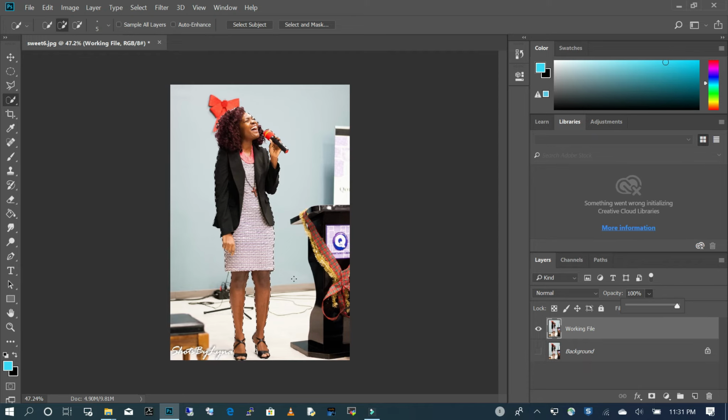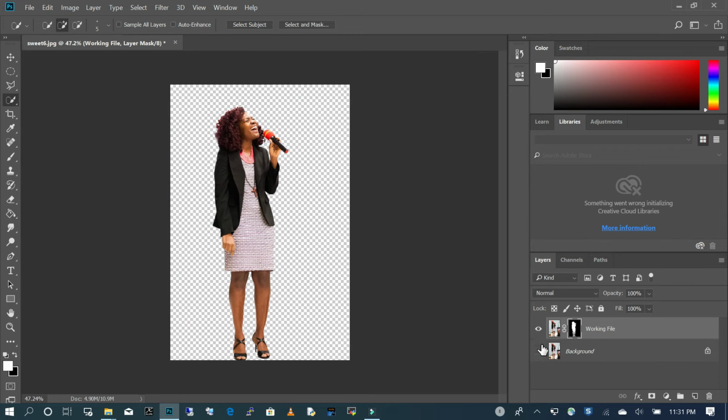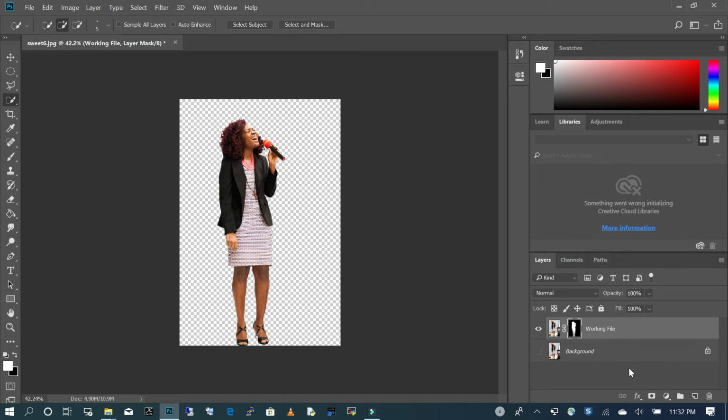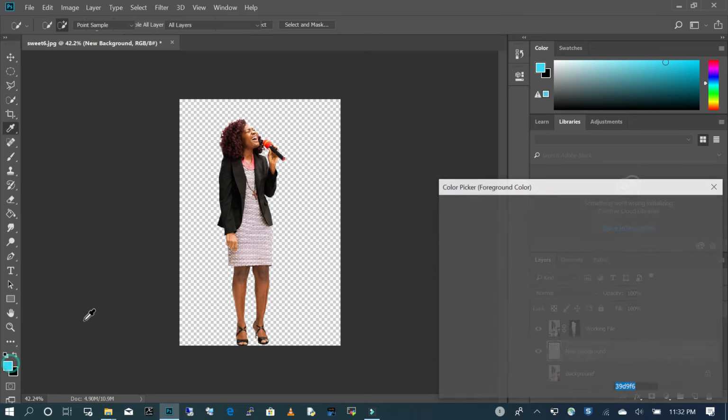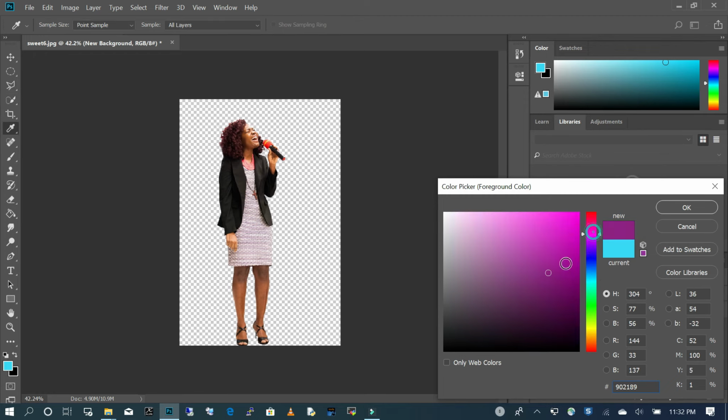after we've selected around our subject, we are going to create a mask. So we're going to put a background around it. We're just going to create a new layer and pull that layer beneath the working file. And we're just going to name it new background. And we're just going to choose a color, any color that we want.